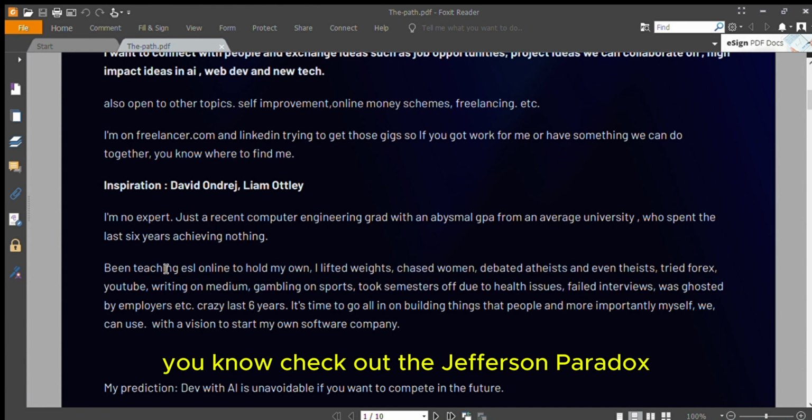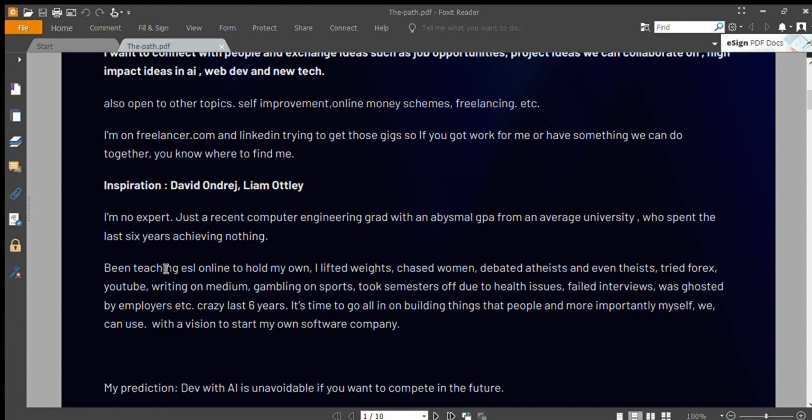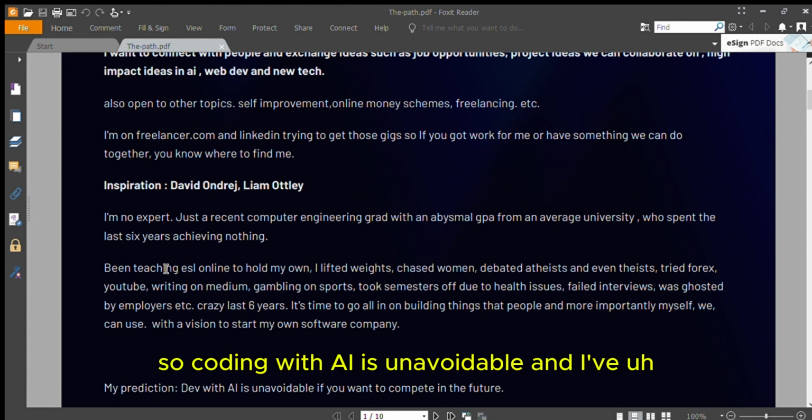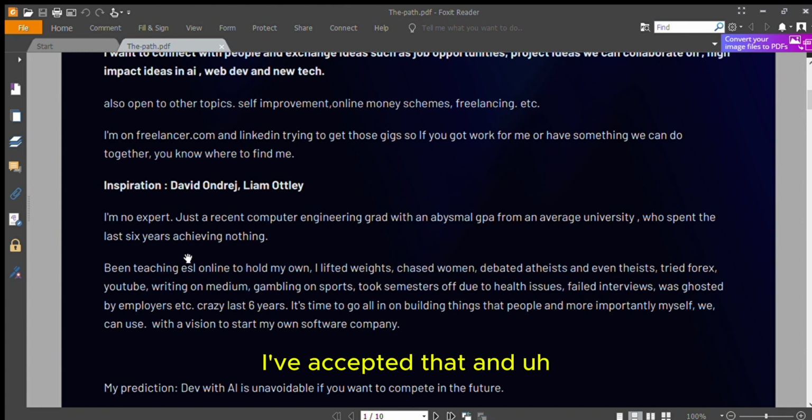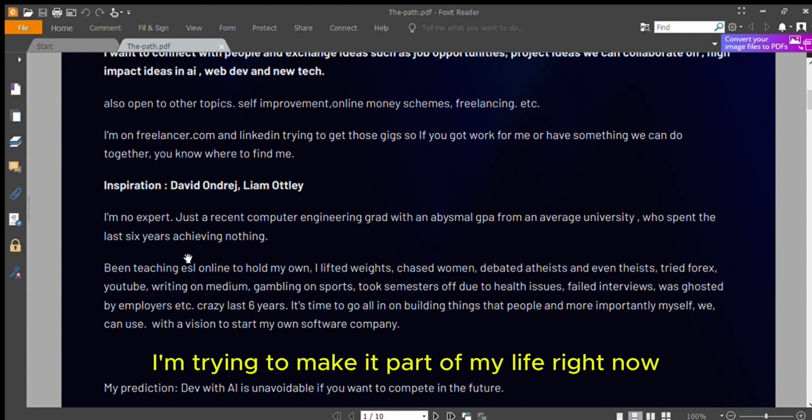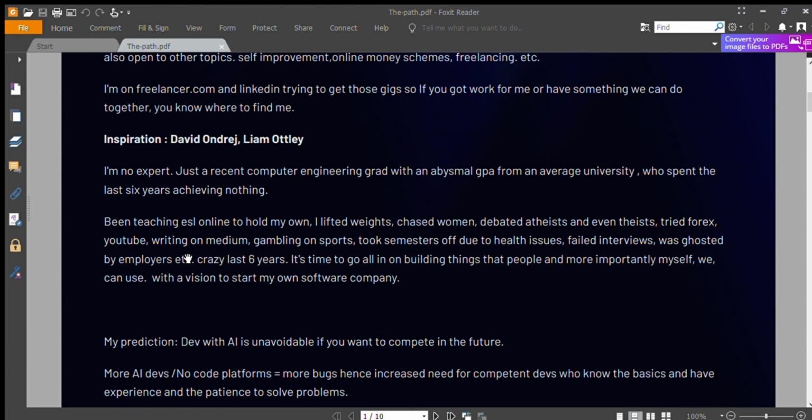Check out the Jevons paradox. That economics concept will teach you a lot. So coding with AI is unavoidable, and I've accepted that, and I'm trying to make it part of my life right now.